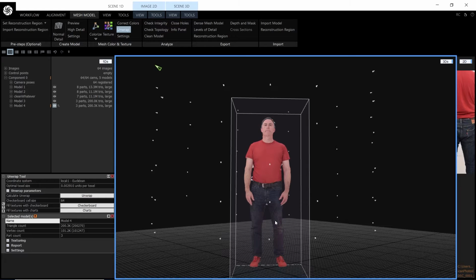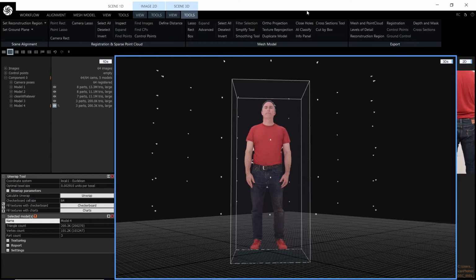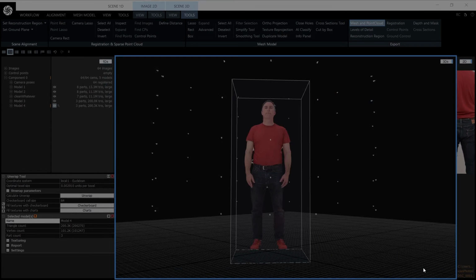Okay, so let's say we're happy with this model. Notice the model is being listed as being in 3 parts. So I'm going to go to the Tools tab, and I'm going to go to Mesh and Point Cloud over here, where notice when I highlight it, it says Export Mesh. So I'm just going to click and write down Michael 2. I'll export it as this. Save.